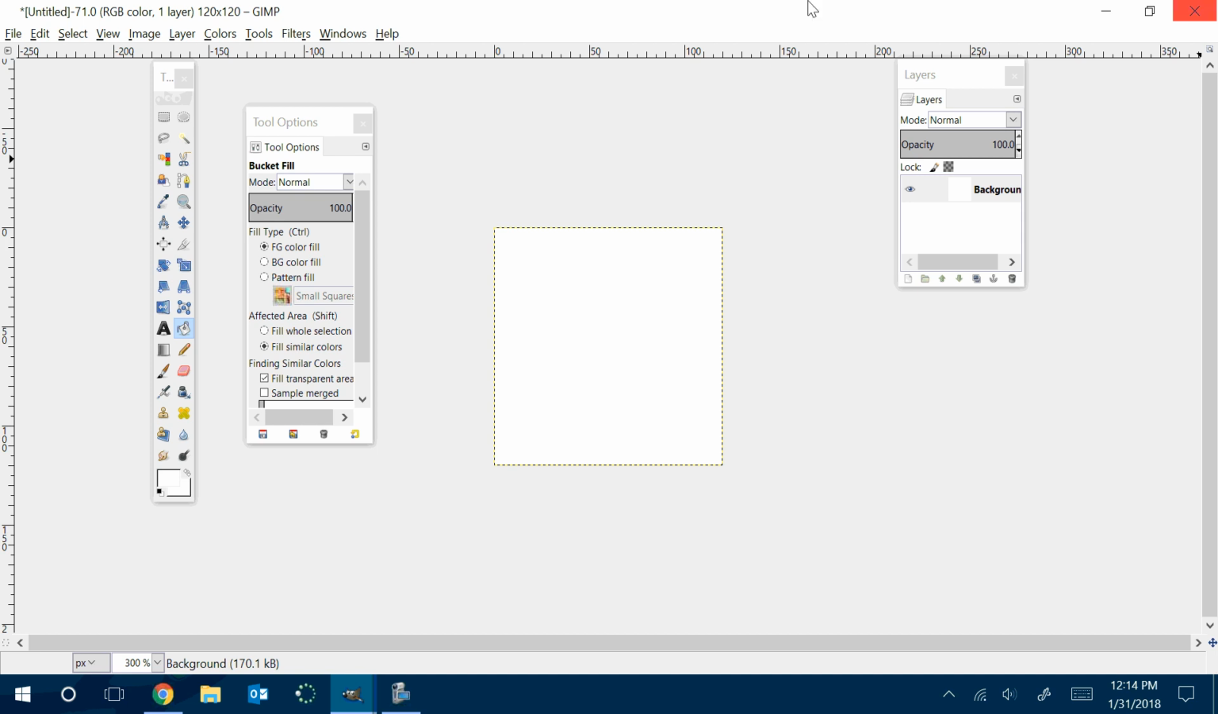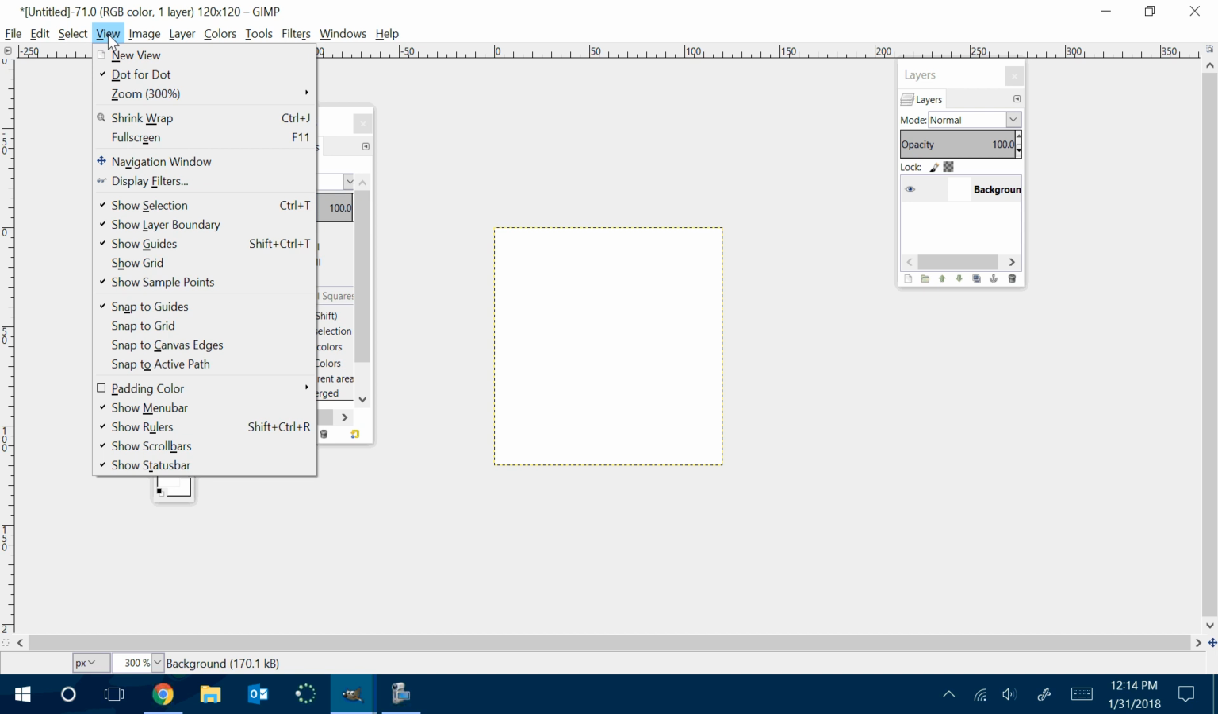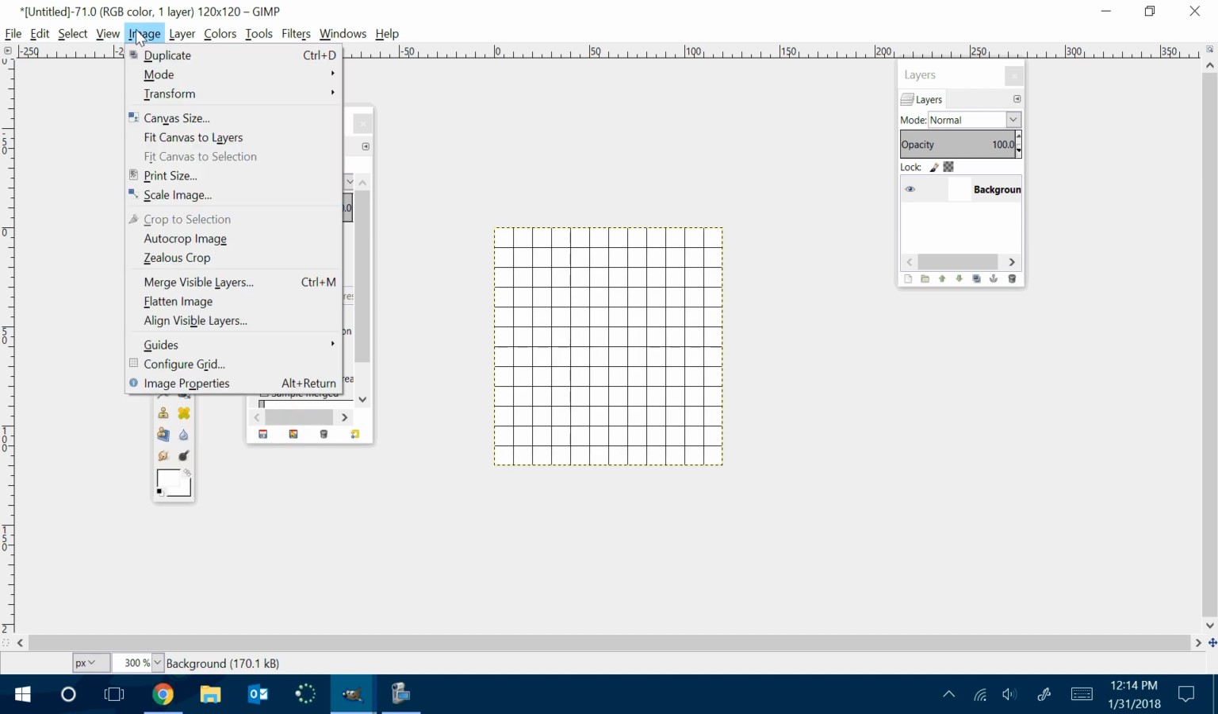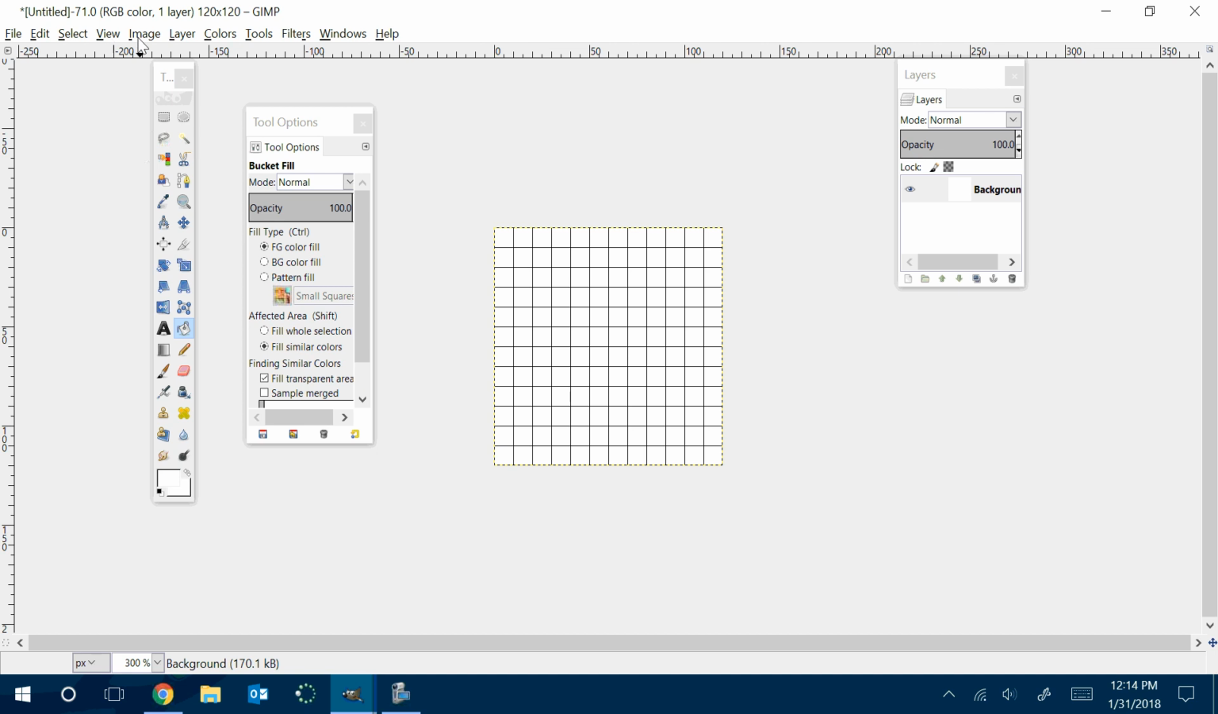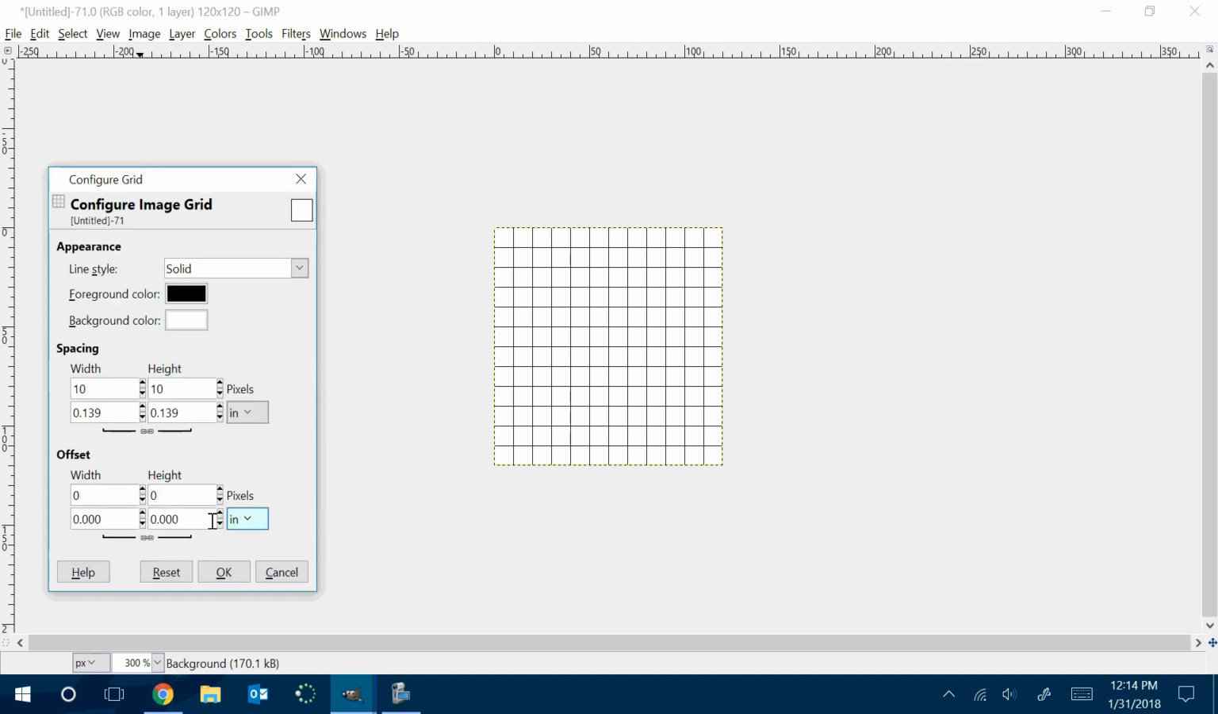So what I'm going to do is I always go to View, Show Grid, and I go to Image, Configure Grid, and this will actually work here. This is 10 by 10. So my boxes are smaller today because I have a bigger box, right? What's 12 times 10? 120. The default value is 10 by 10. Are you with me on that? So that means I have 12 boxes of 10 by 10.